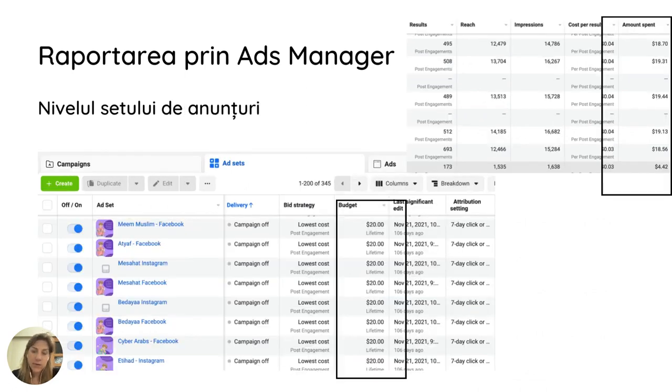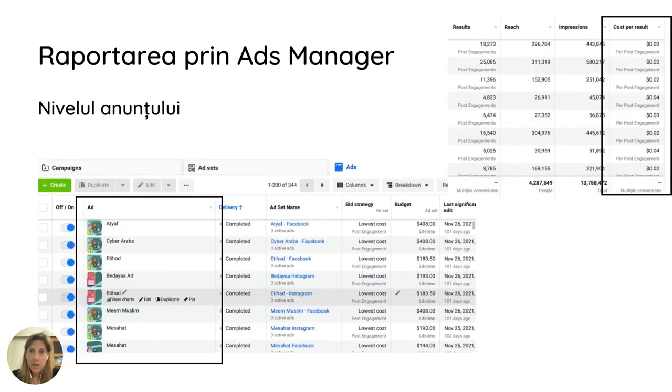At the ad set level, you can track the budget and the amount spent to make sure your ad is actually delivering. And finally, at the ad level, you can make sure your cost per result is low for each of your individual campaigns.